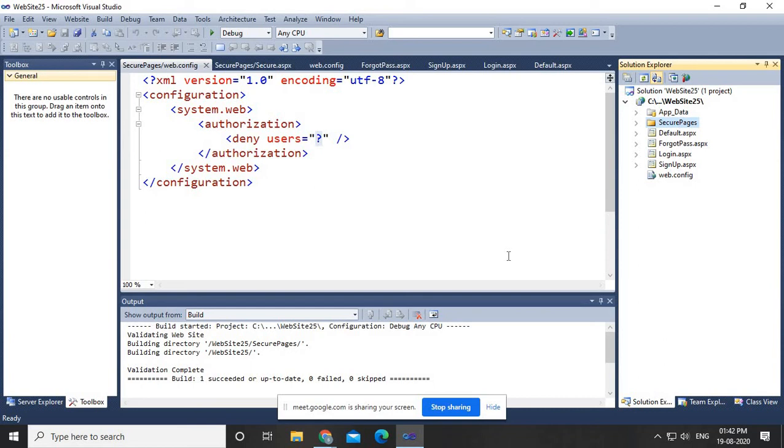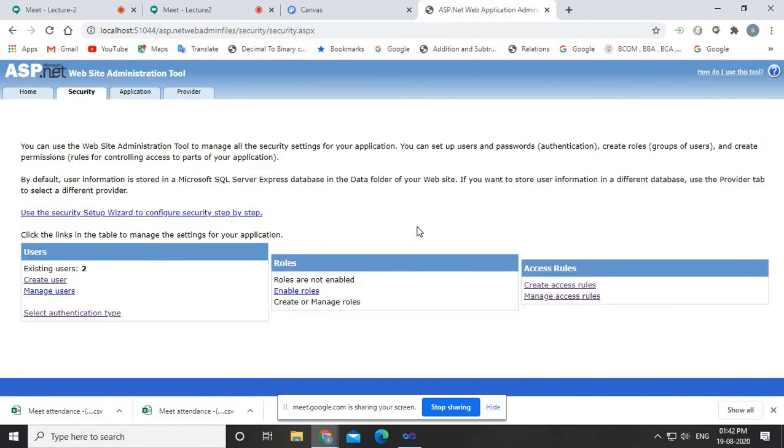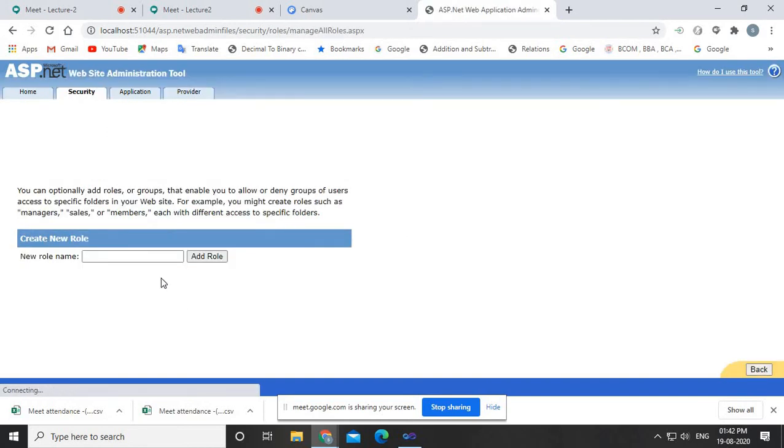Now suppose, sir, we have three or four users, right? And all these three users are admin. So how can we do this thing? Okay, fine. So suppose now we are just talking about how to create or manage roles, groups, right? So you just go to the security. First, what you need to do is, there are 3 to 4 users, and all of them are admin. So in that case, first you need to click on enable role, then you have to create or manage role, right?